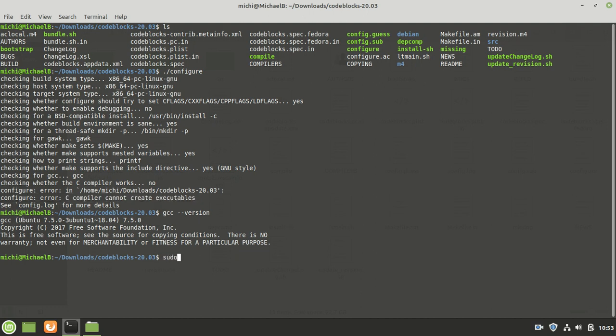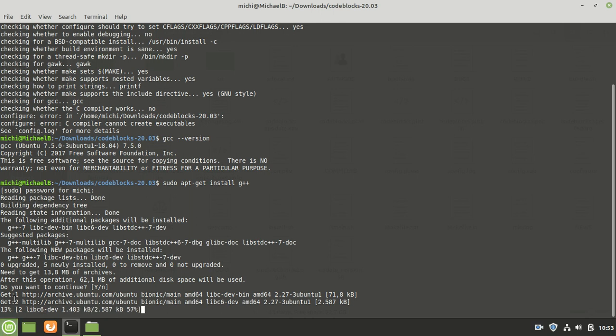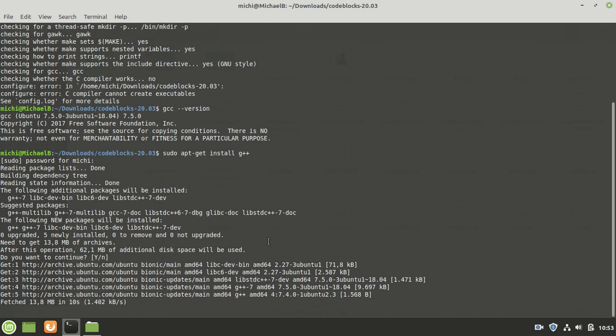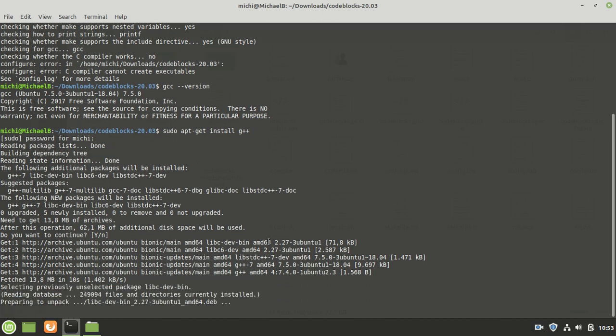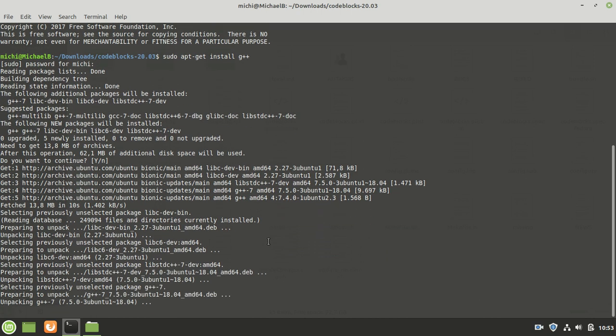So sudo apt-get install g++. That's it. Hit enter after you type your password, and then as you can see it will be installed: g++-multilib together with some documentation from the GCC, and of course the libstdc++ standard library as well. Once that is done, you can basically create executables.